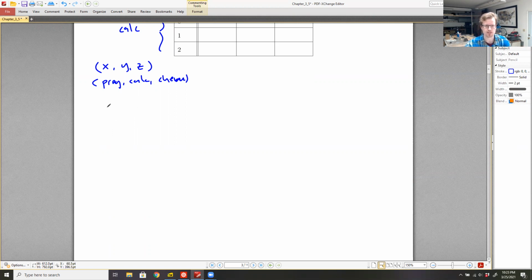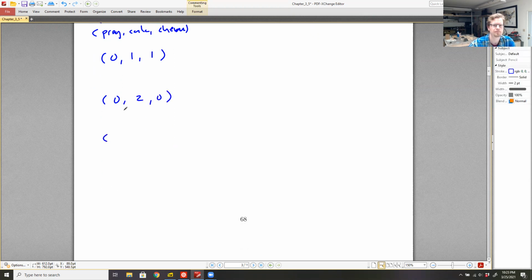That's going to give me 2 textbooks. So let's first say I pull 0 programming texts, 1 calculus, and the chemistry book as well. I could pull 0 programming, 2 calculus, and 0 chem. I could pull 1 programming, 0 calc, and the chemistry textbook.